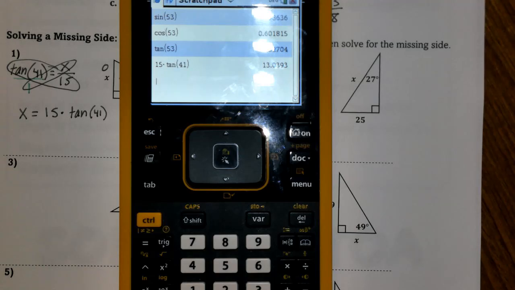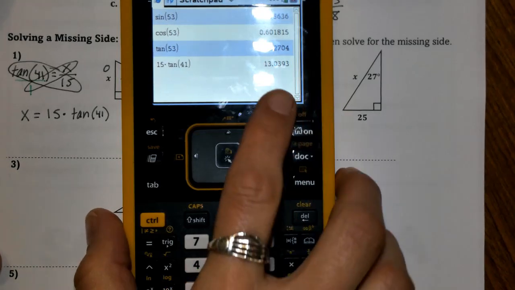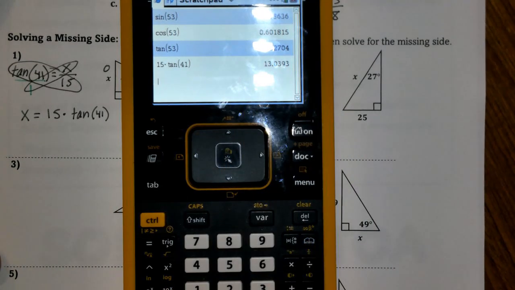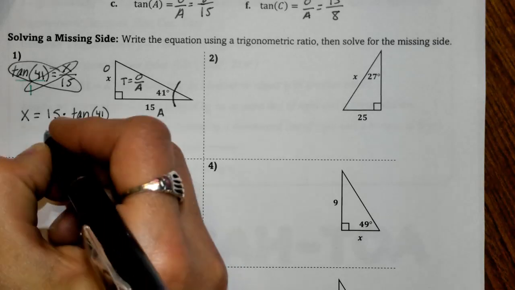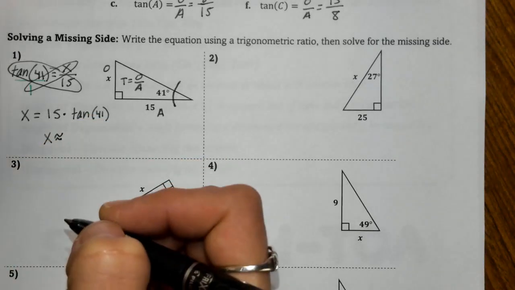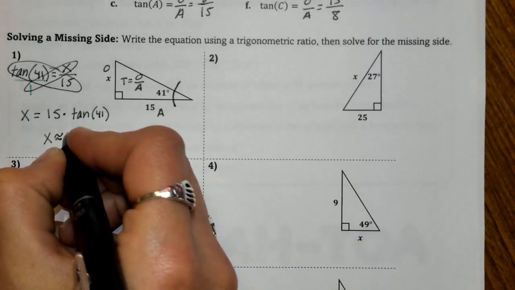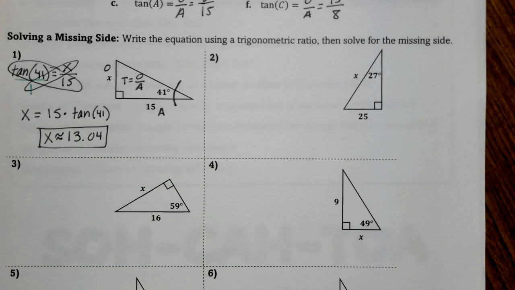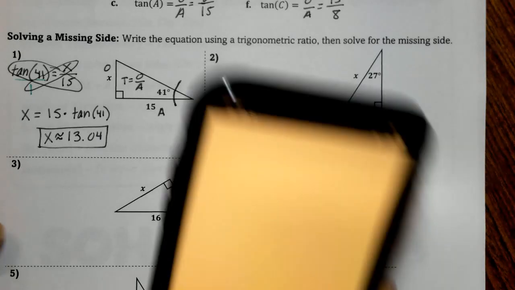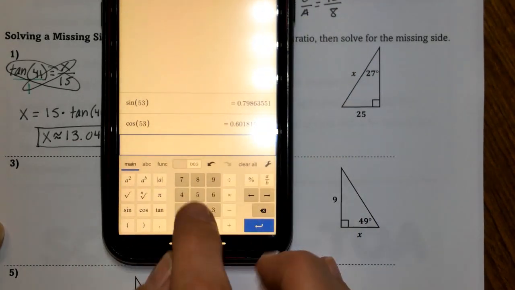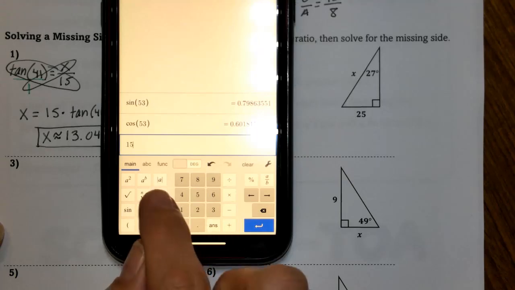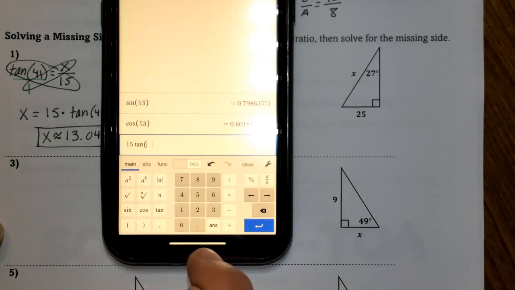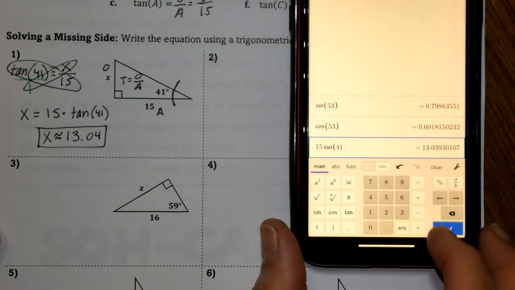It doesn't tell us what to round to, my answer key rounded to the nearest hundredths. So we'll go ahead and round to the nearest hundredths of 13.04. And so you're going to see me write these little squigglies. This means approximately because we are rounding. So we have 13.04. On the calculators, on the phone or the computer, this is what we do. We're going to go ahead and still type in that 15 first, press the tangent button, and then type in that 41. And there's our 13.04, if I can get that glare out of the way. Okay?